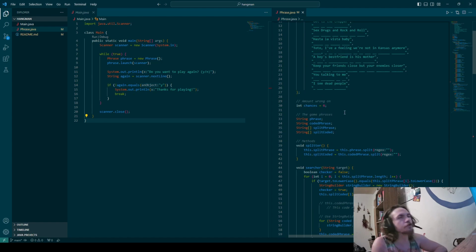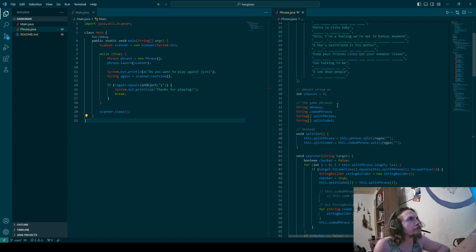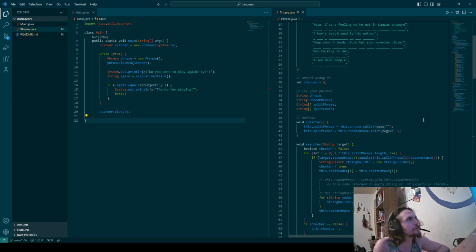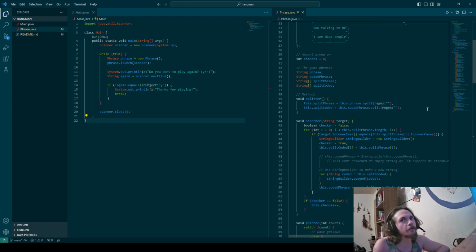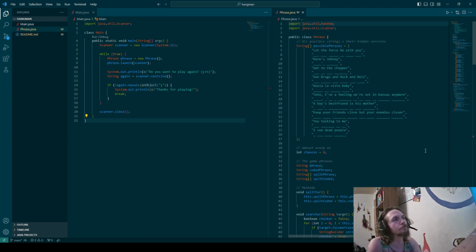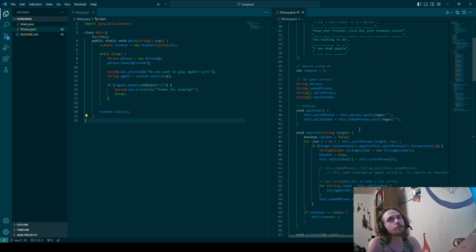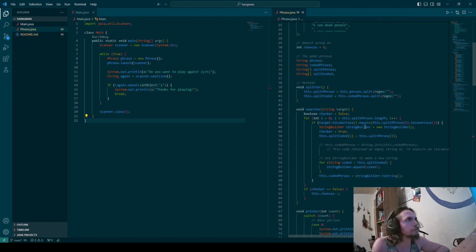We have an integer, chances, which decreases every time you get an answer wrong. The main variables are all strings, besides the arrays of strings, and they're phrase, coded phrase, and split coded. Now we start getting into the methods of the class. We have a splitter, which takes phrase and coded phrase from the possible phrases and splits them so we can more easily manipulate and search it.